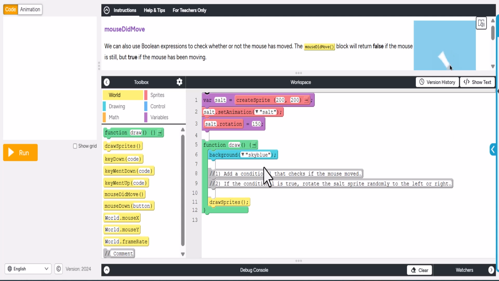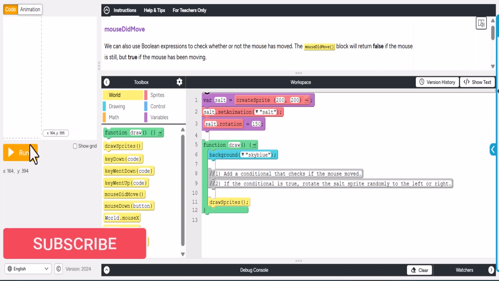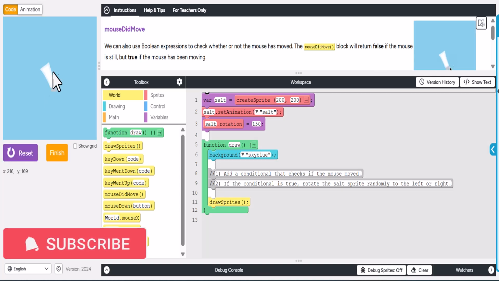Right, welcome back. So this is another code.org activity. This happens to be a challenge activity for lesson 17, mouse input. This is called mouse did move. If we look here, we have a salt shaker that we're going to modify so that it moves, because currently, when we run it, we just have the salt shaker. So let's take a look at the directions here.